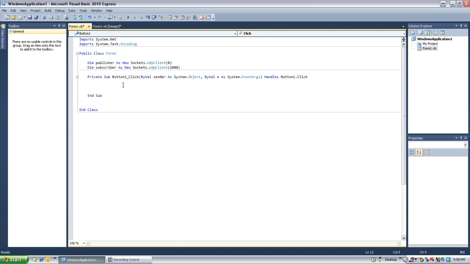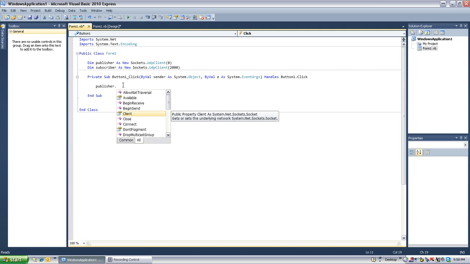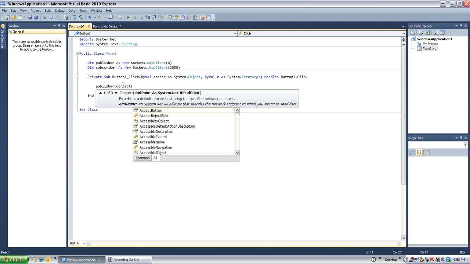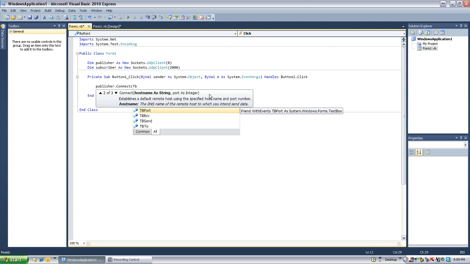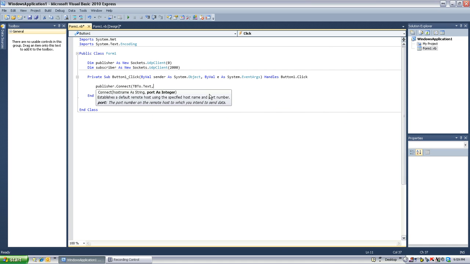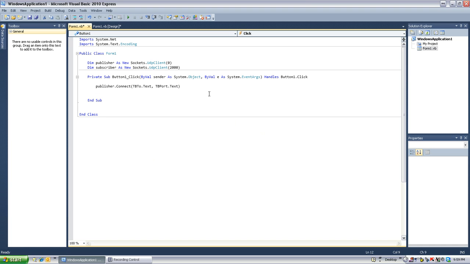Now, to send data, it's really simple. I'm going to do it in three lines. The first line is publisher, which is our sender, connect. And he's going to use the second method here, which is a host name and an integer for a port. I'm going to be connecting to, or sending to, if you will, the host name, which is going to be the TBTo text box, and the port as the TBPort.text. So that connects me.